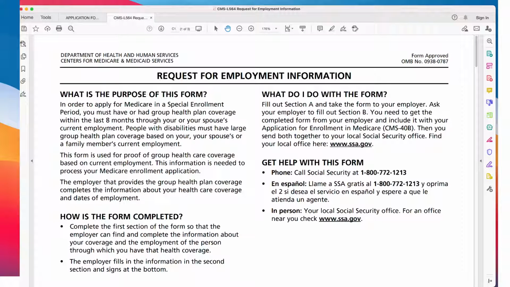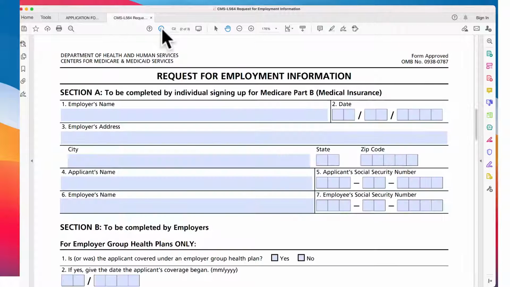Okay, so now we're going to look at the form. And again, it says that this is for you to apply for Medicare in a special enrollment period. You must have had group health plan coverage within the past 8 months through your or your spouse's current employment. People with disabilities must have large group health plan coverage based on you, your spouse's, or a current family member's coverage. So let's go ahead and get to what you really need. Again, it's a 3-page form. 2 pages are instructions. 1 page is the page you need.